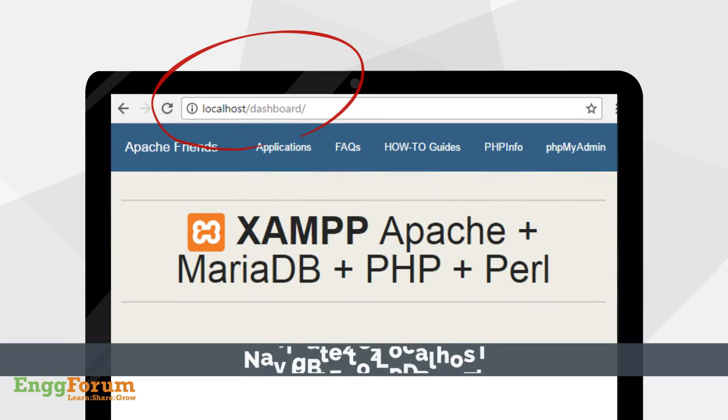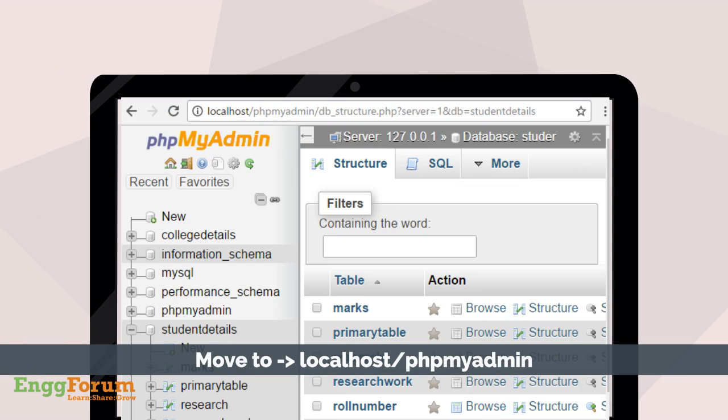Next, open any web browser. Navigate to localhost. Here, you will be redirected to the Apache dashboard. Further, navigate to PHP MyAdmin. Now you will have a user interface from where we can manage database operations.